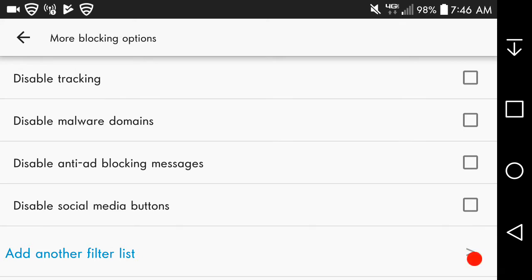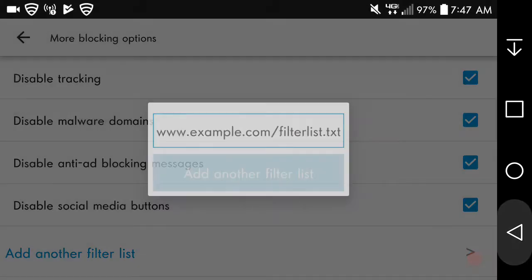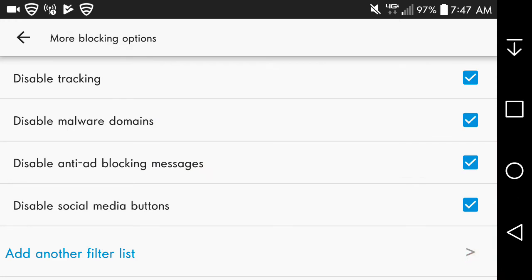You guys got disable tracking, disable malware domains, disable anti-ad blocking messages, disable social media buttons. I'm gonna disable all of this. Alright, so let's disable all of this. So that's now disabled. You click on add another filtered list, and that will show up. So all that's now disabled, so that's good.